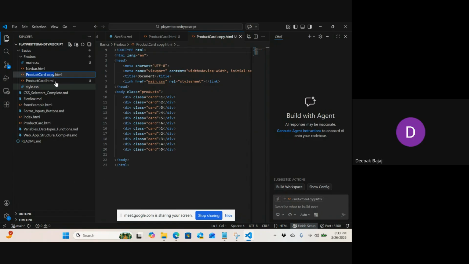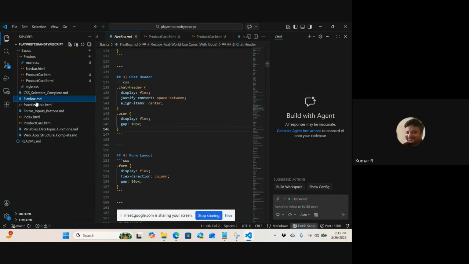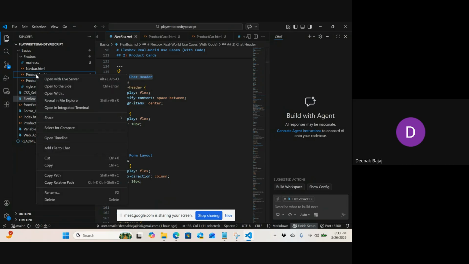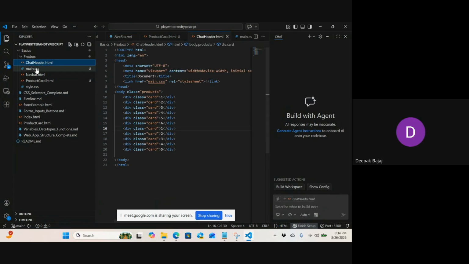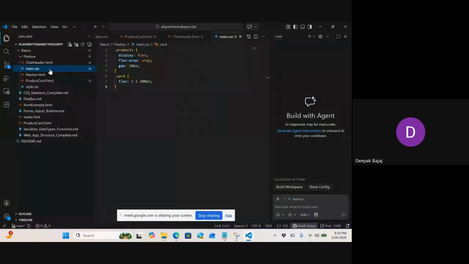Rename it according to which use case we are doing here. Chat box. Flexbox MD is chat header. Okay, chat header, just go with that. Chat header.html. Go to main and paste that thing.